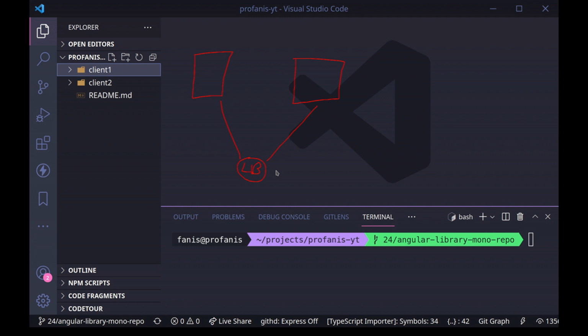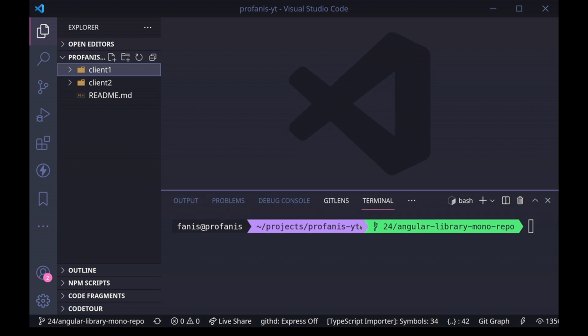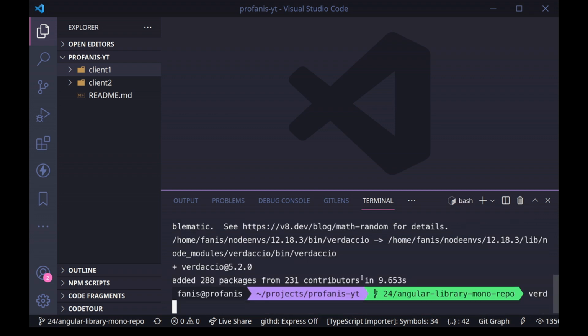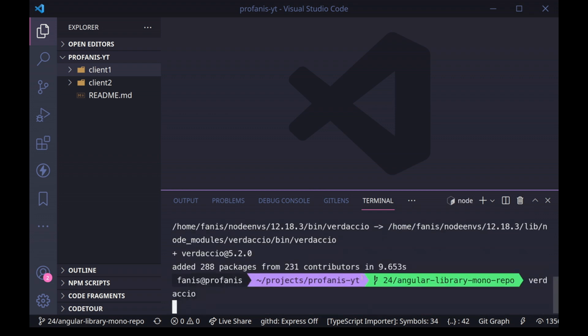Verdaccio is a private NPM proxy registry, which means that our library will be inside the Verdaccio private NPM proxy registry. And let's start with the first thing, which is the installation of Verdaccio. npm install verdaccio with the global flag. Now let's start Verdaccio.